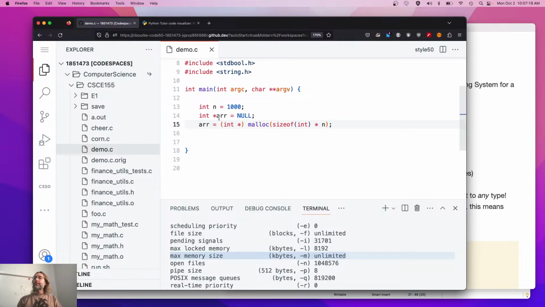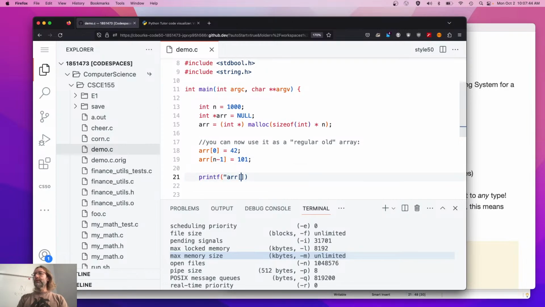What I'm doing here is forcing that generic void pointer that can point to anything. Now it knows that it's pointing to an integer. There we go. And I can use it just like any other array now. You can use it as a regular old array. So arr sub 0 is equal to 42. arr sub n minus 1 is equal to 101. And I can print them out. "arr sub first and last, %d and the line," arr sub 0, and arr sub n minus 1.